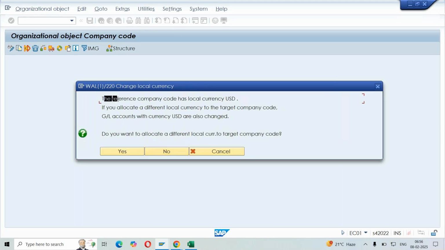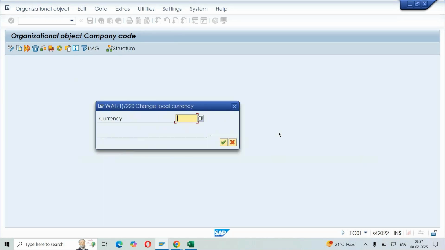Now, the reference company code is running all the transactions in which currency? Dollars. Now, we need to run everything in dollars in India? INR. So give the access. Do you want to allocate a different currency? Yes or no? I want to change it, so click on yes. In which currency? Maintain that currency information and give the access for continuation.